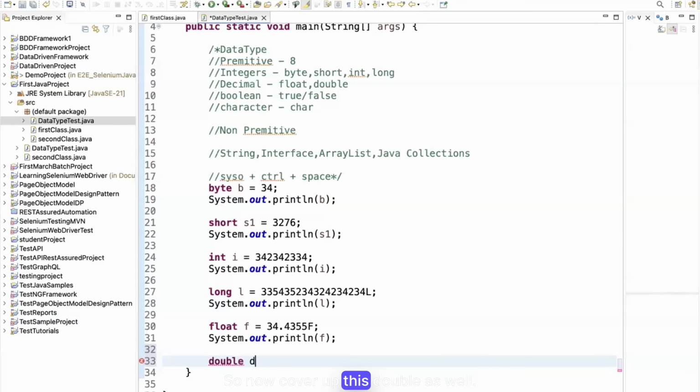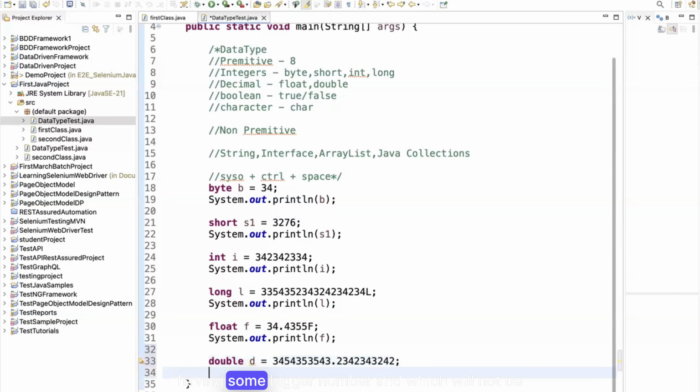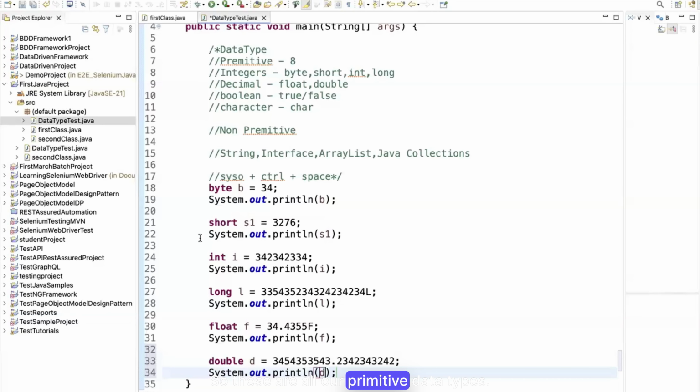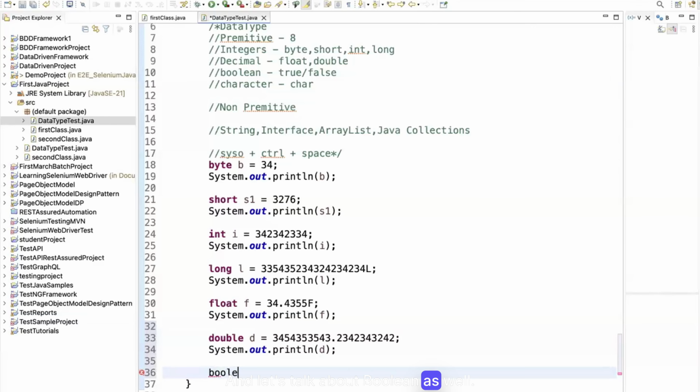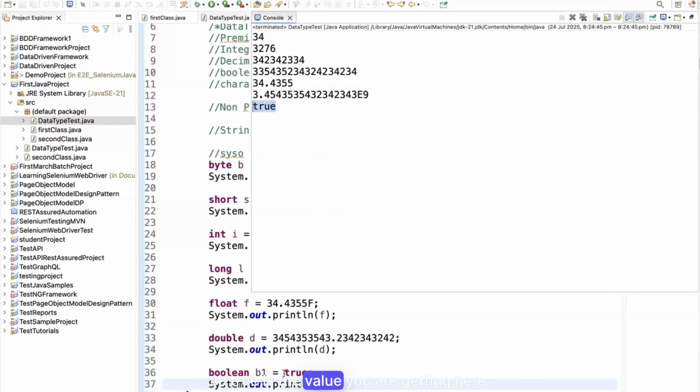So now cover up this double as well. So double is something if you are having some bigger number which will not be covered in the float, that you can pick up in the double. So these are all our primitive data types. And let's talk about boolean as well. And then you can print the B1. Your B1 can be true or false. Okay, so true is the value you are getting here.